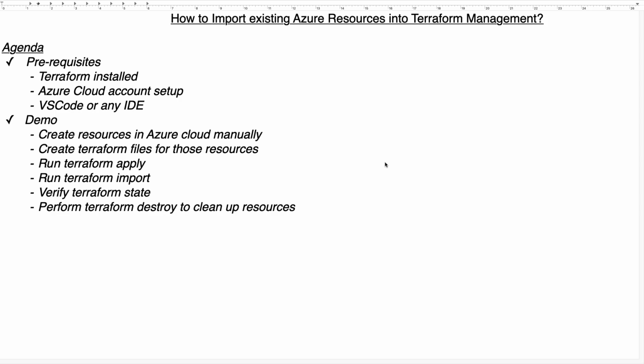Hello everyone, welcome back. In this video, we are going to learn how to import your existing Azure resources into Terraform management. So let's try to understand this use case better.